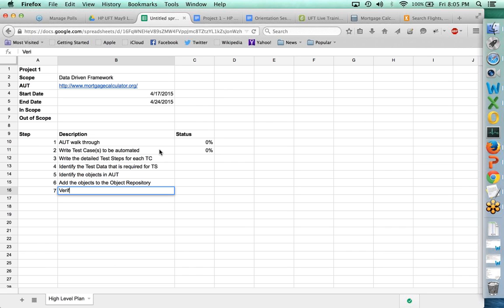Add the objects to the object repository. Verify with, actually we don't need to verify. Now, write the automation script for each test case. Then create test data and local variables in the script.